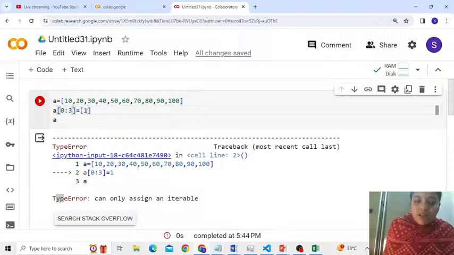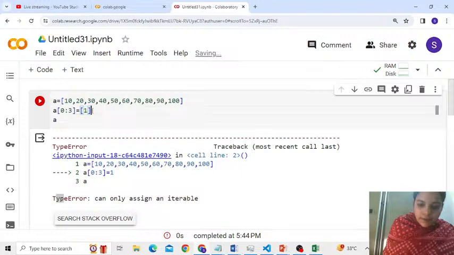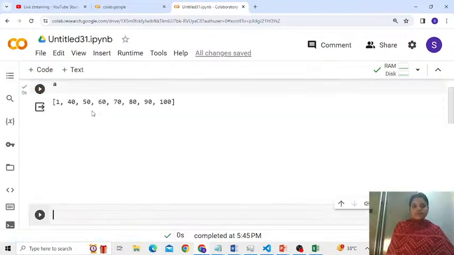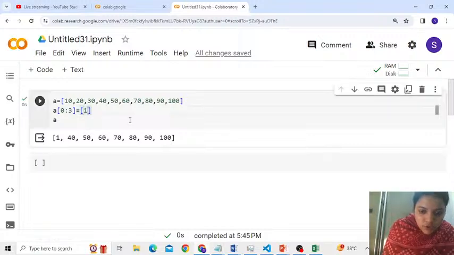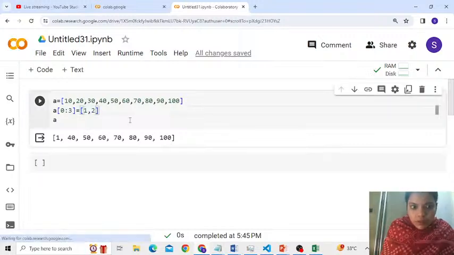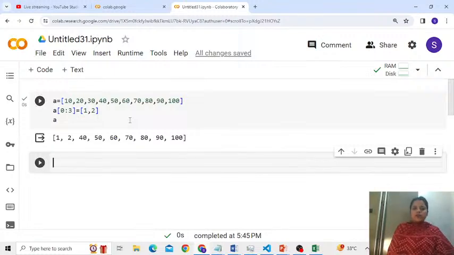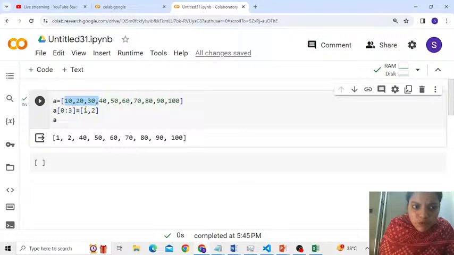But more than one index number means what? You are having multiple elements, so you have to talk about the list on the right side also, right? So this is how it works. I hope it's clear now. And what will happen if I write like this: 1 and 2? Anybody, will this command work or what? Yes, of course it will. That means these 3 elements got replaced by 2 elements.